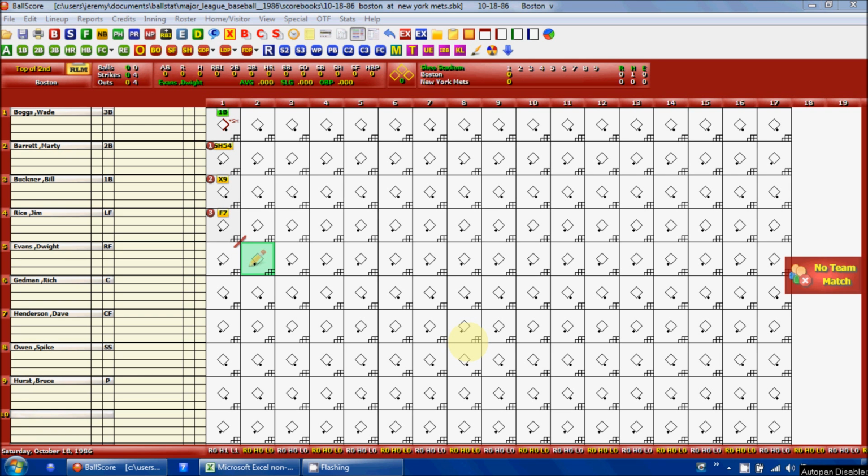We're going to pick up the action now in the example game between the Boston Red Sox and the New York Mets from Game 1 of the 1986 World Series. We're going to pick it up in the top of the second inning. The score is still 0-0. Red Sox managed to hit in the top of the first, but no one has scored yet.